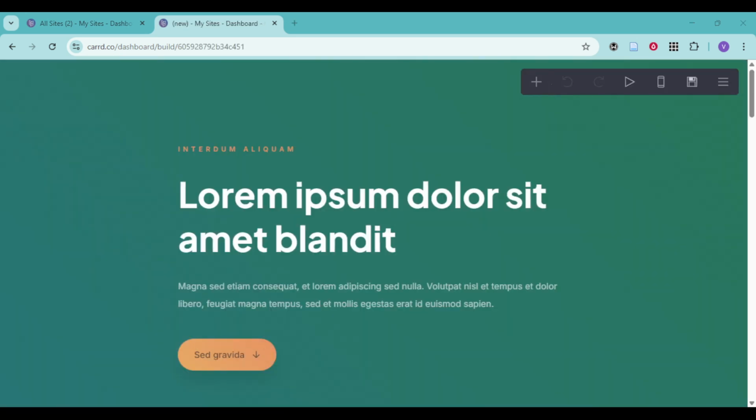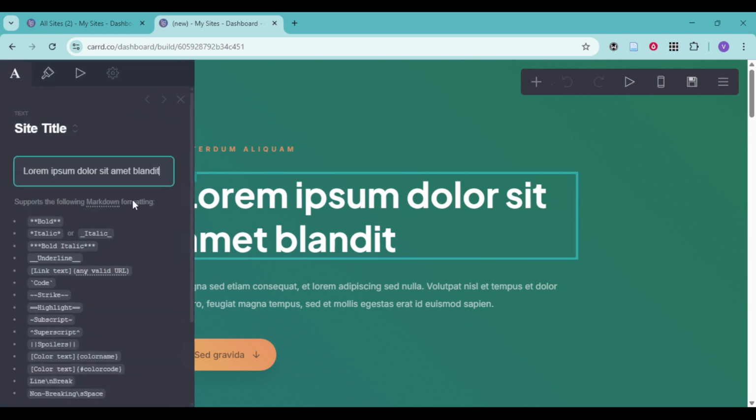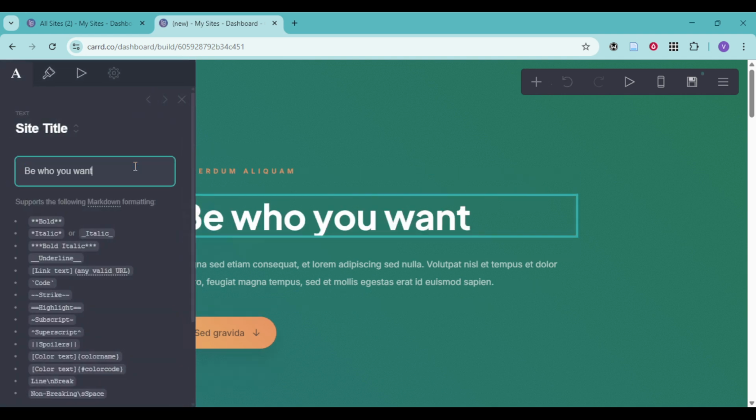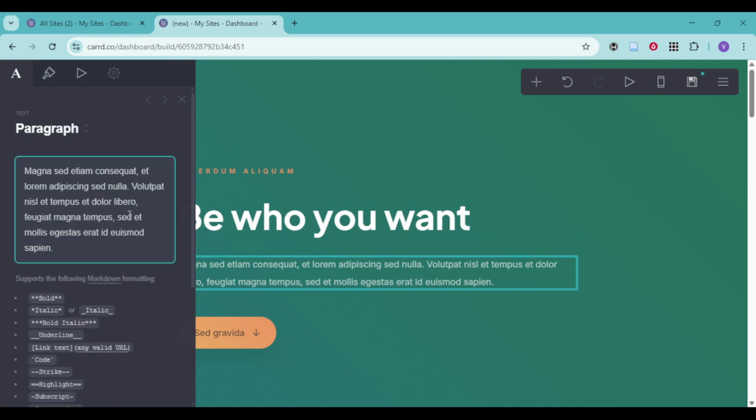Next, customize the content. Replace the default headline with a short, strong statement that communicates value at a glance. Keep it specific and benefit focused. Underneath, use the subheading to add one concise line that provides context or supports the promise of your headline.